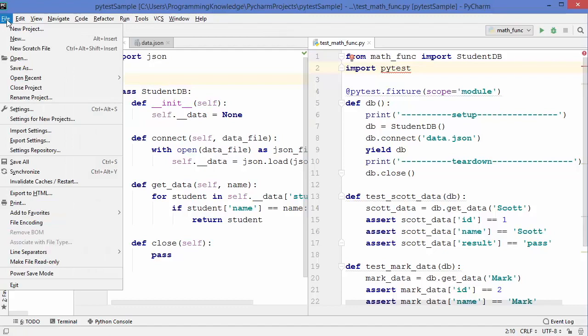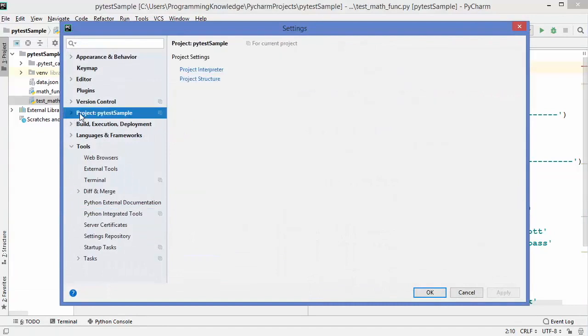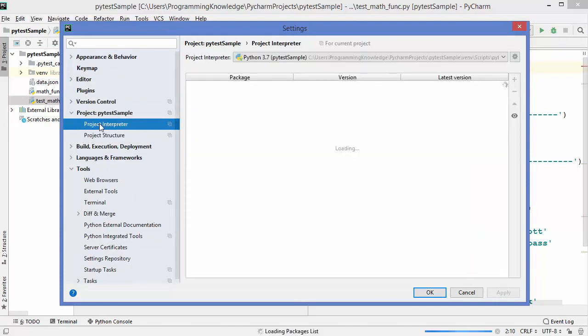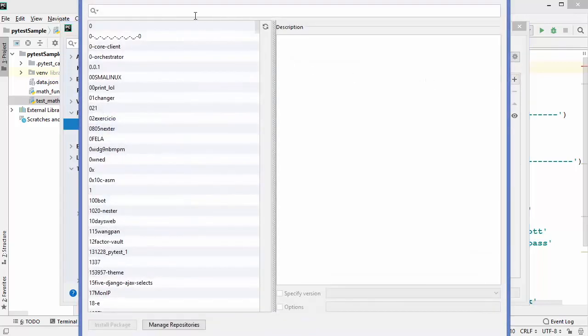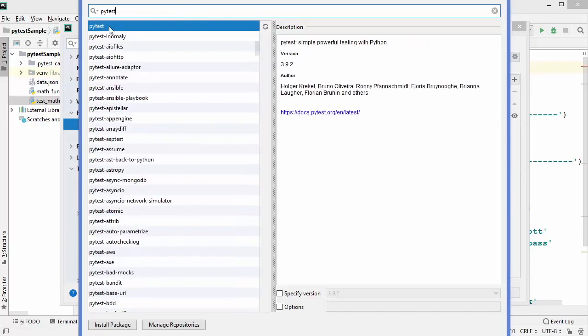So just click on File and then click on Settings, and then go to the section which says Project and then your project name. I'm going to click on this and then go to the project interpreter. Now as you can see here, there are some packages which are already here, and we want to install a new package which is Pytest. So I'm going to click on this plus icon here, and then I will just search for Pytest, and the first option you will see here is Pytest, and this is the version which will be installed on our PyCharm IDE.